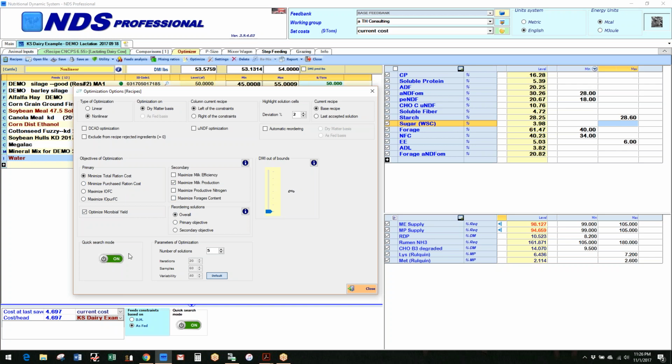Then the quick mode search is actually just a mathematical bypass on some of the heavier math. It gives quicker solutions. It doesn't take away from the overall primary and secondary, but it slims the math down quite a bit. So I'm going to do that to allow the computer to operate a little faster.